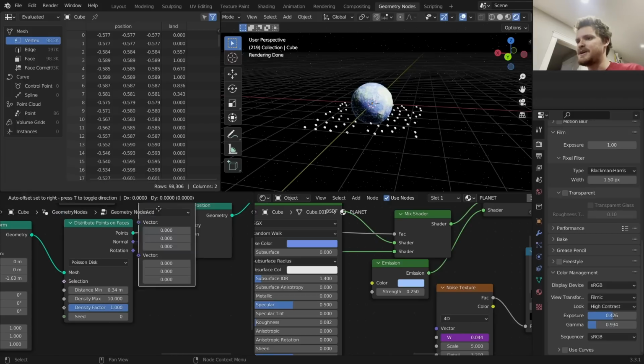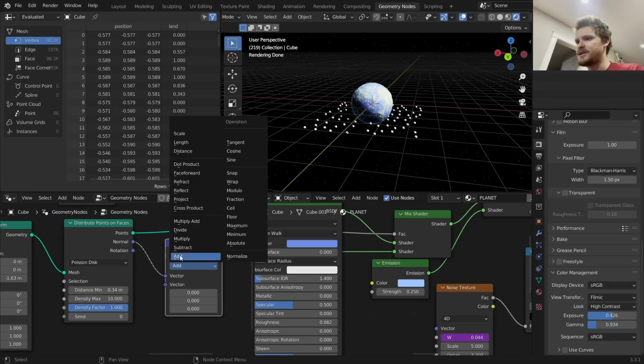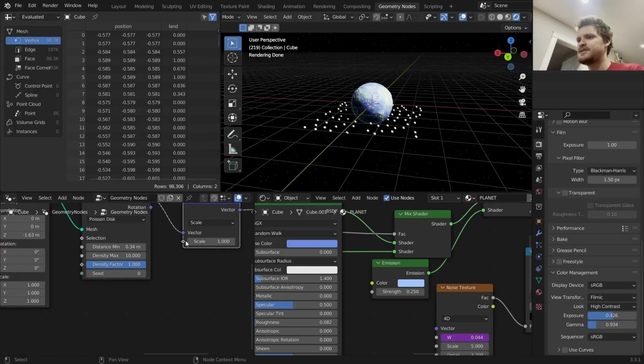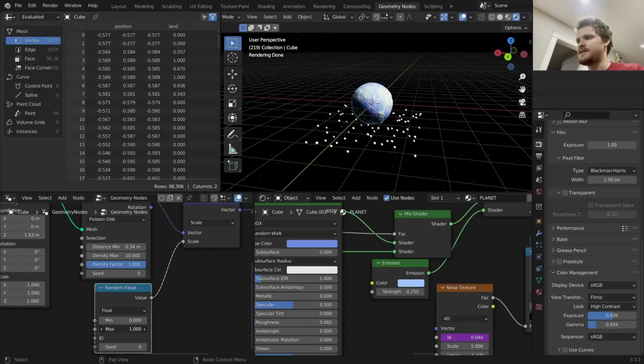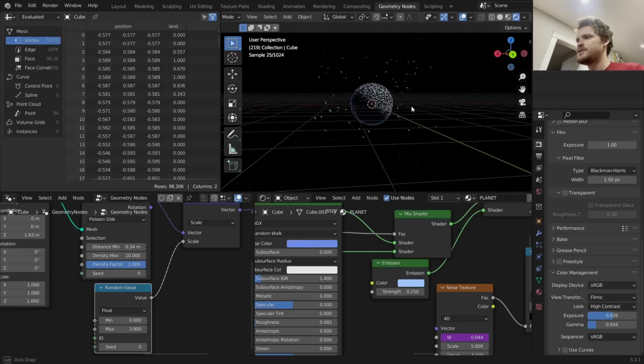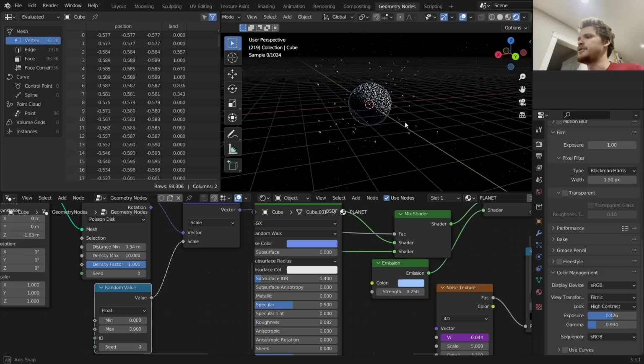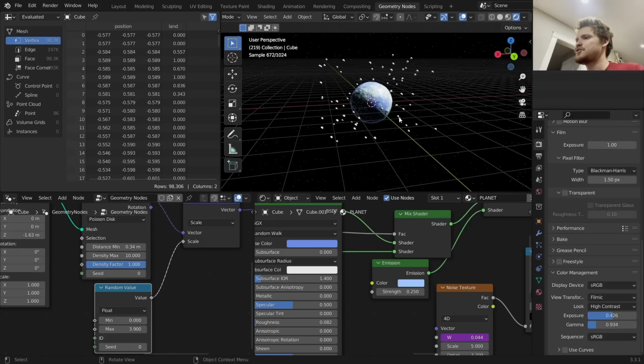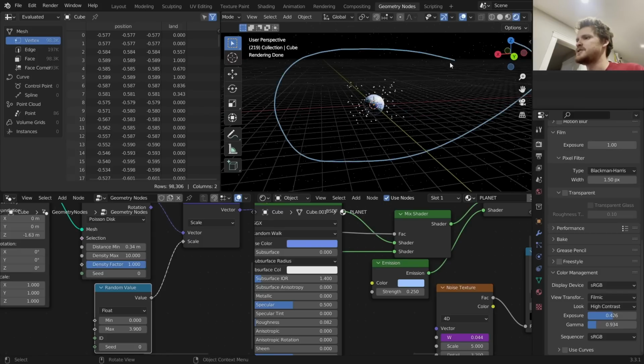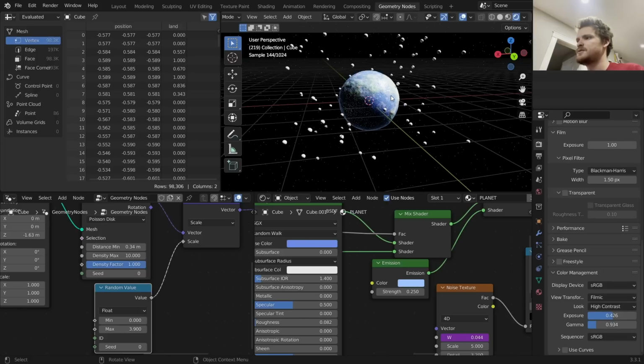And I want to randomize this so they're not all together. So I'm going to take this, scale it, and use a random value and make that go up to like 10. So this is kind of like filling in a cube, we're distributing points inside its volume, is the way to think about this. There is a node for that in 3.4, but we're using 3.3. So this is our asteroid field. You can make it way bigger, but since I'm planning to render up close, this is fine.